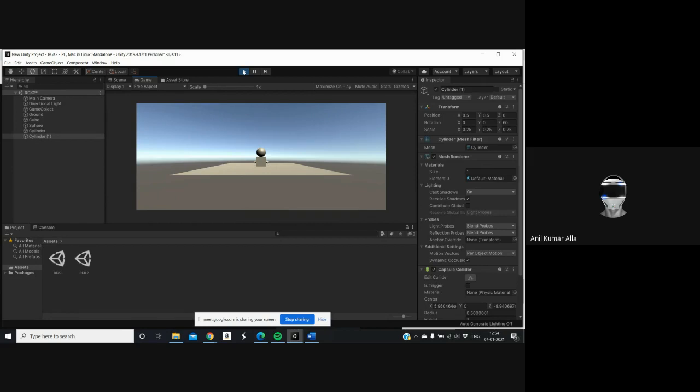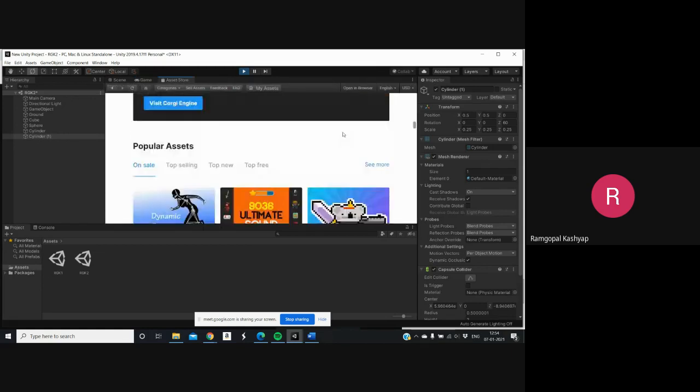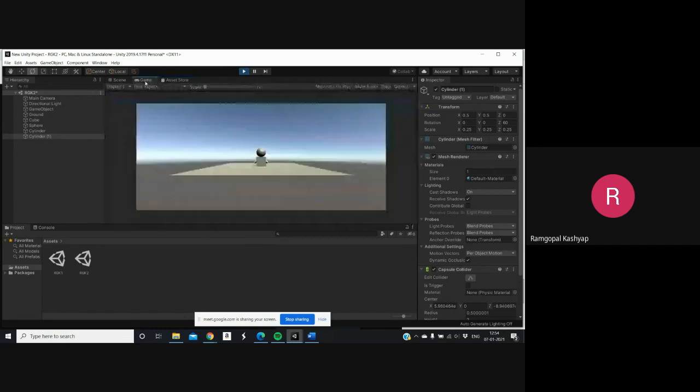One more doubt, sir. From the Asset Store we imported this furnished skin, sir. It is imported already, and it showed it's done. It's in your package, but it is not showing in the assets.